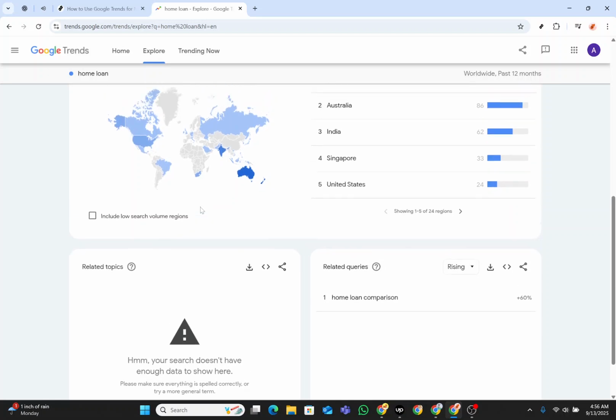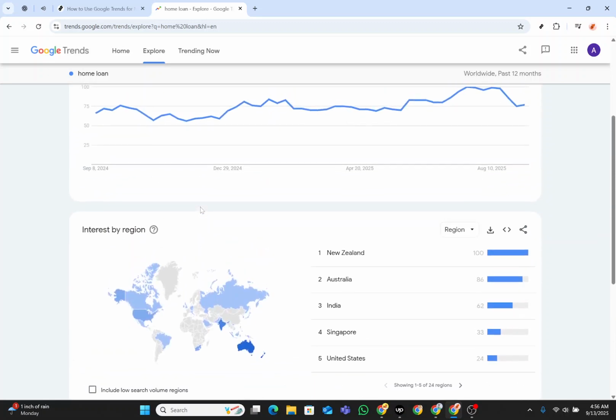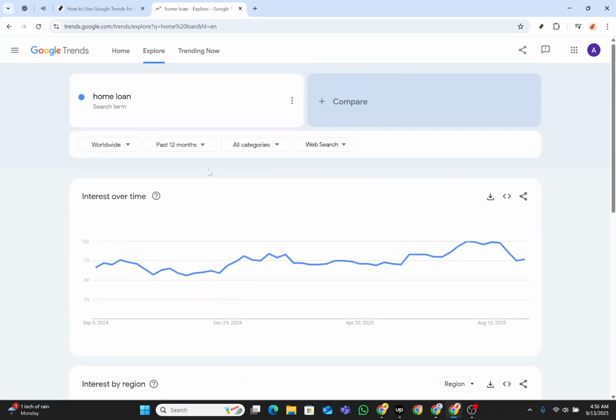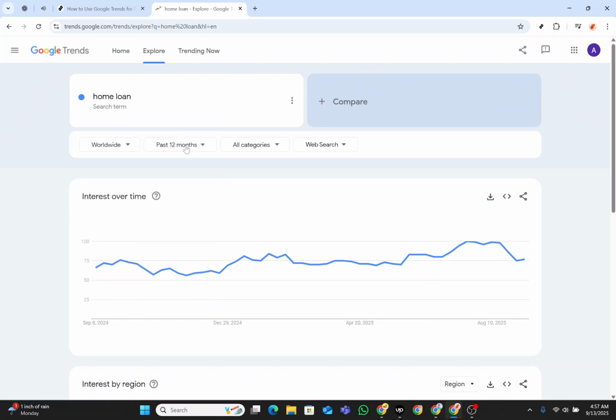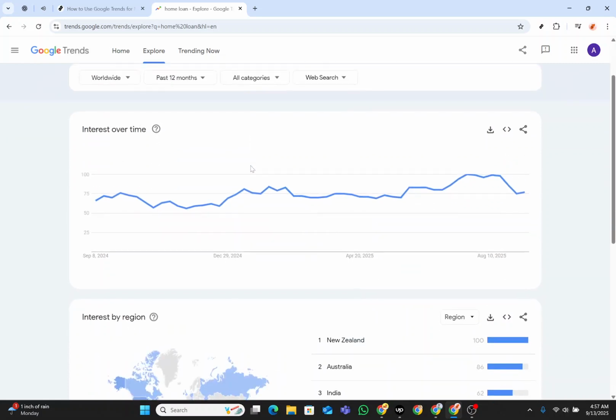To get a better understanding of the trends, consider setting a time range. Choosing the past 12 months can offer insights into the current demand, while the past 5 years can reveal long-term interest trends. This step is key for identifying whether there's a rising or declining demand for mortgage or refinance topics.